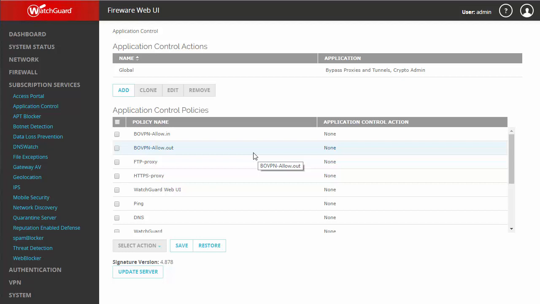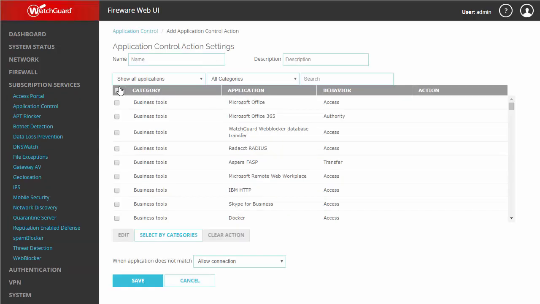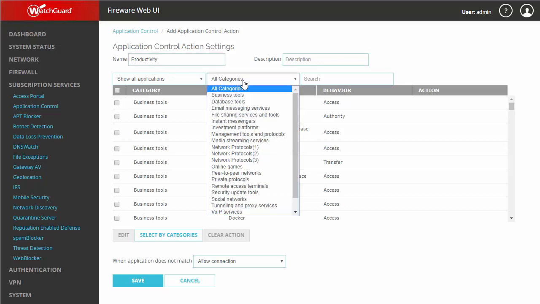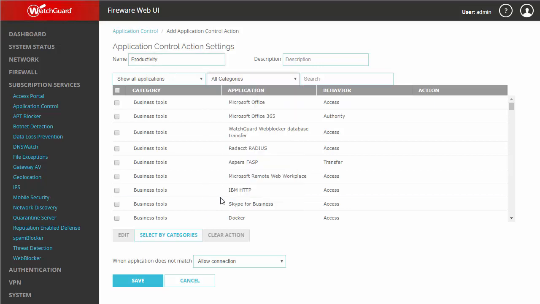For now, we're going to go ahead and add a new application control action. We're going to call this one Productivity. And there are several ways that we can select the applications that we want to edit. For starters, we're currently showing all categories, but we can narrow that down to, say, social networks.